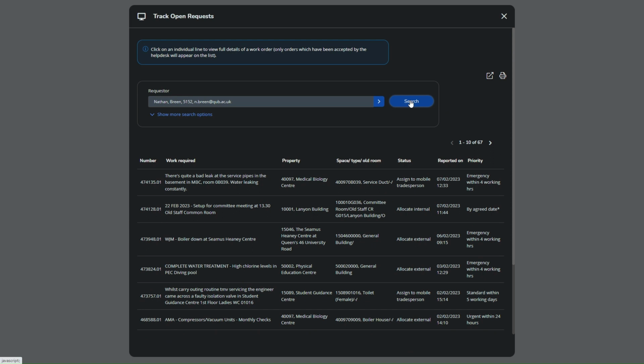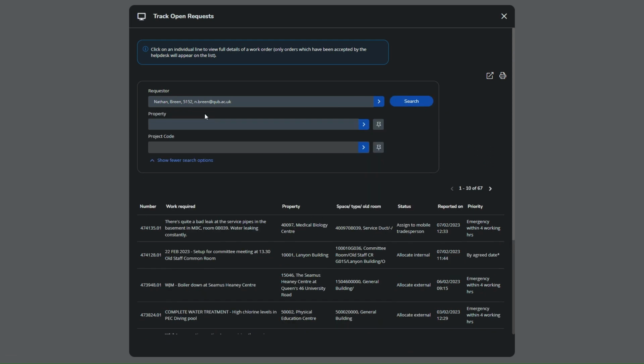Once the details of the alternative BLO appear in the Requester field, you can use the previous demonstrations to narrow the search results specific to your inquiry.